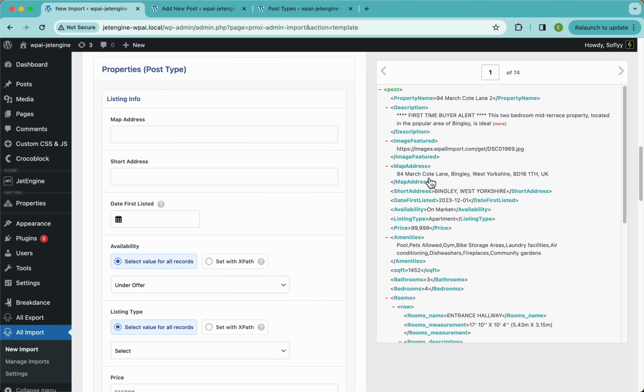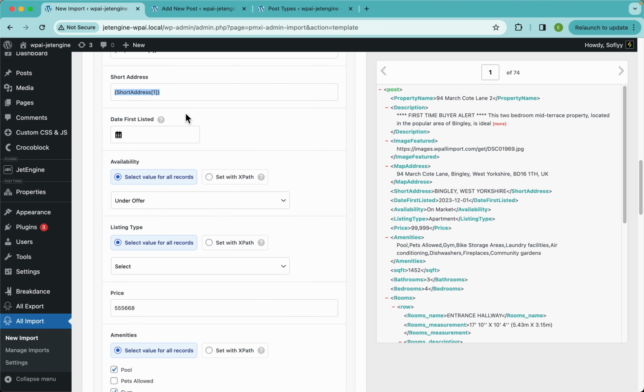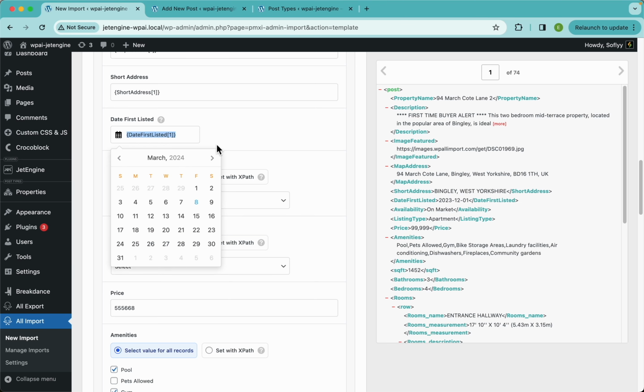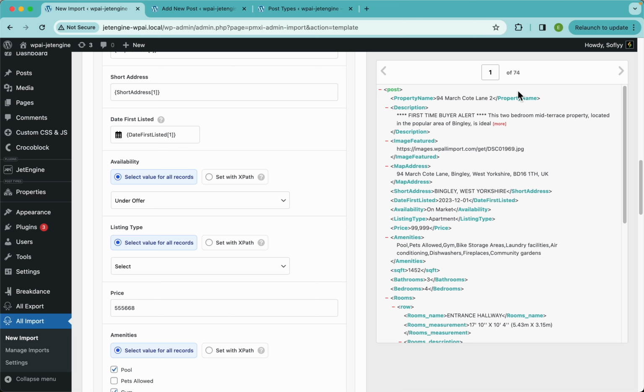Now let's just start dragging and dropping some stuff here. Map address is going to be here, short address right here. Then we have the date first listed, and I have my date first listed element right here. So I'm going to drag and drop that. And guys, you can select a value from here, sure, but again, that will mean whatever value you set up here, it's going to be the same for all 74 properties.